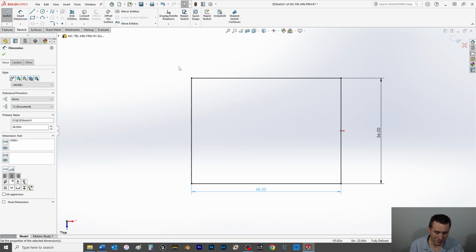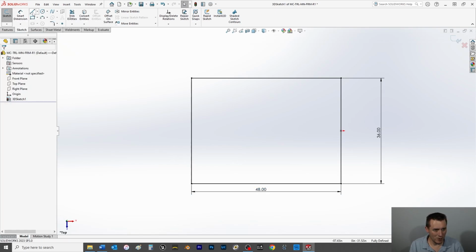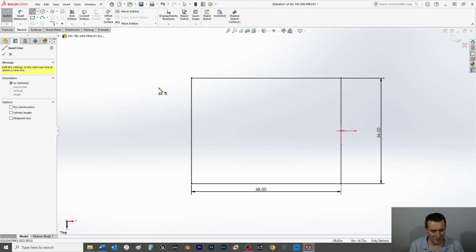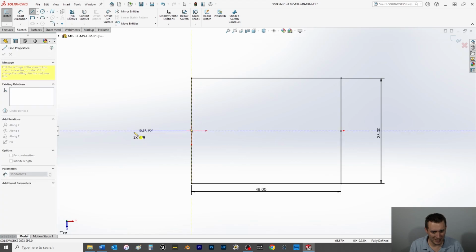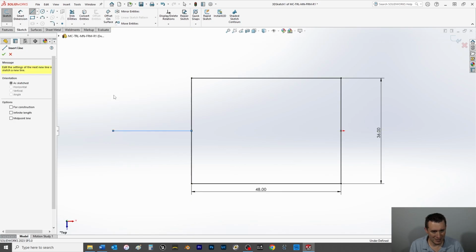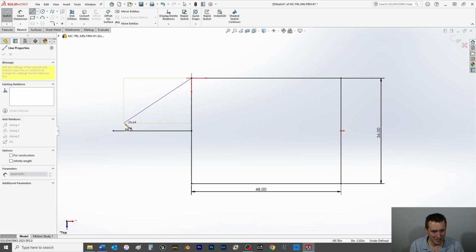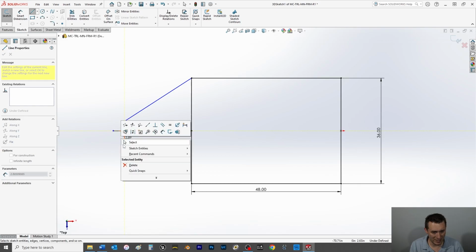So we'll start with this, and then what we can do here, we'll go back into our line command, and I'm on ZX, which will work. We're going to make a line here. We're going to draw that out here, select, grab another line, and let's do it like this. Gives me a square end.